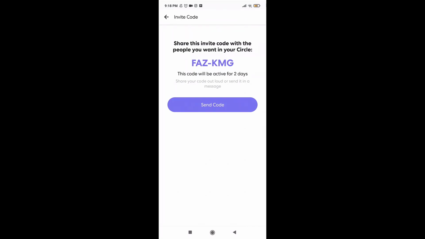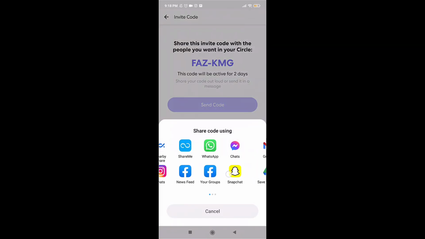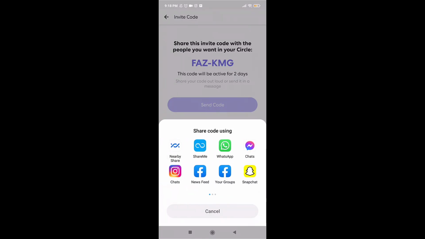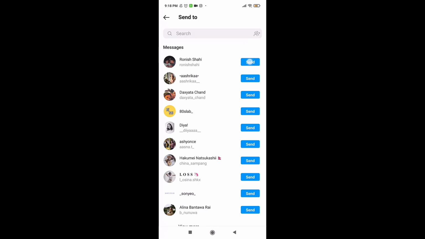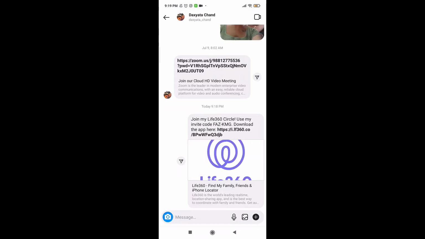To share it with the people you want to add in circle, tap on send code. You can share your code via various apps. All you need to do is just tap on it and then select the members that you want to add to your circle. After that, tap on done. Now, a link to join your circle will be sent. This way you can add members on your circle.